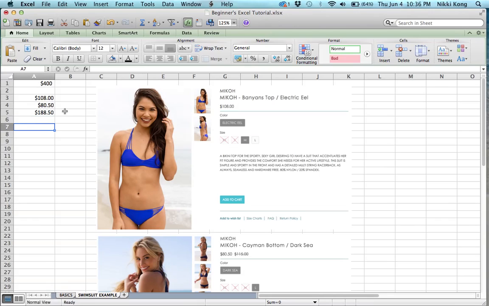So another thing we want to think about when buying things online or even in the store is sales tax. So if we want to assume that the sales tax is 7% in California, which it isn't, I think it's actually a little higher, we'll just take the 7% and add that to 100%. So we want to find out whatever 107% of this $188.50 is, because that's going to give us the total cost of the swimsuit with tax.